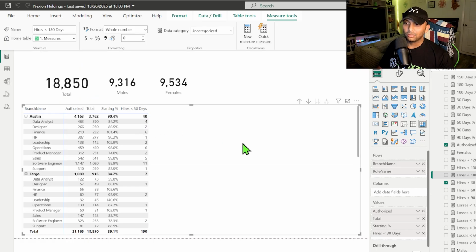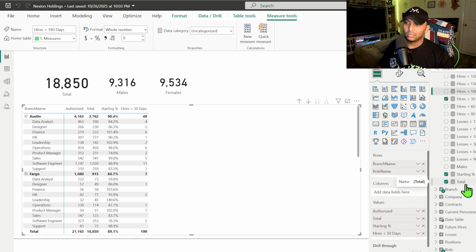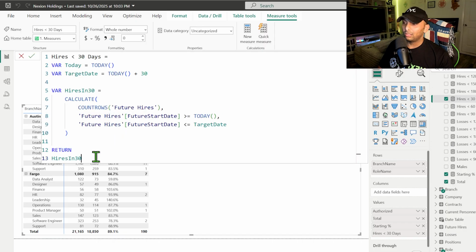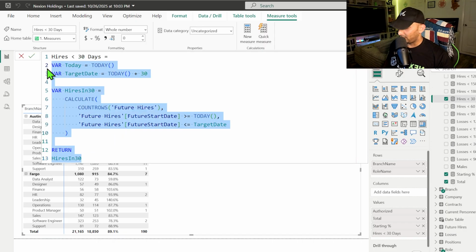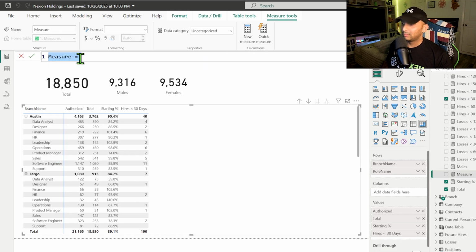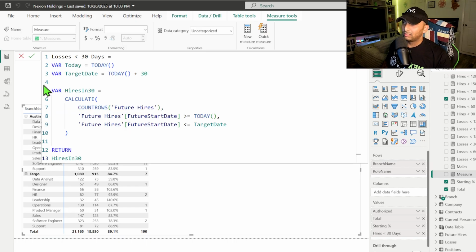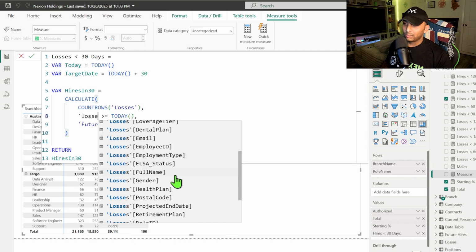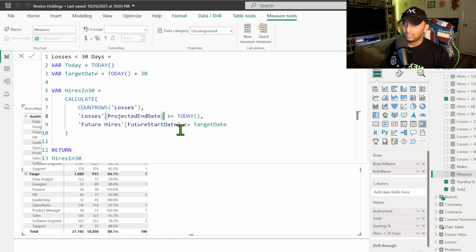So we have hires less than 30. So now we're going to build out the losses less than 30 as well. And in order to do that, all I'm going to do is copy this whole thing, right? And we can make a new measure. We can call this losses less than 30 days equals, and we can paste what we had, right? So no change here. But all we're going to do here is change our reference table. We're going to change our reference column as well for projected end date now instead. And then we could just copy this and plug that in here.